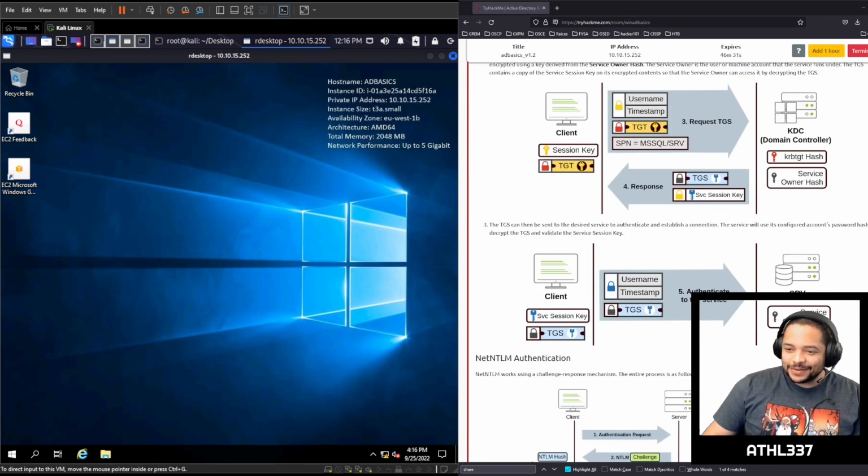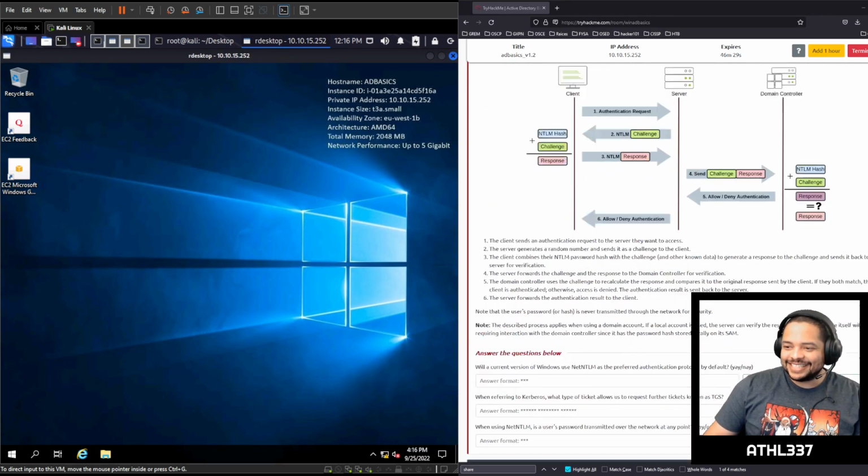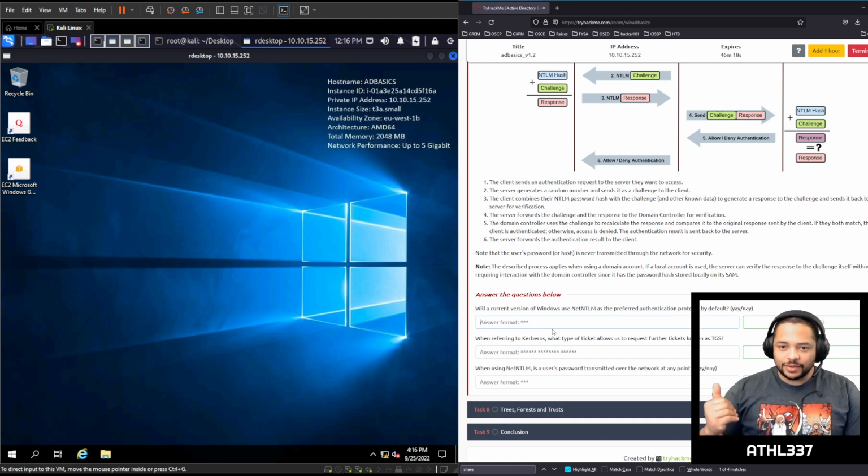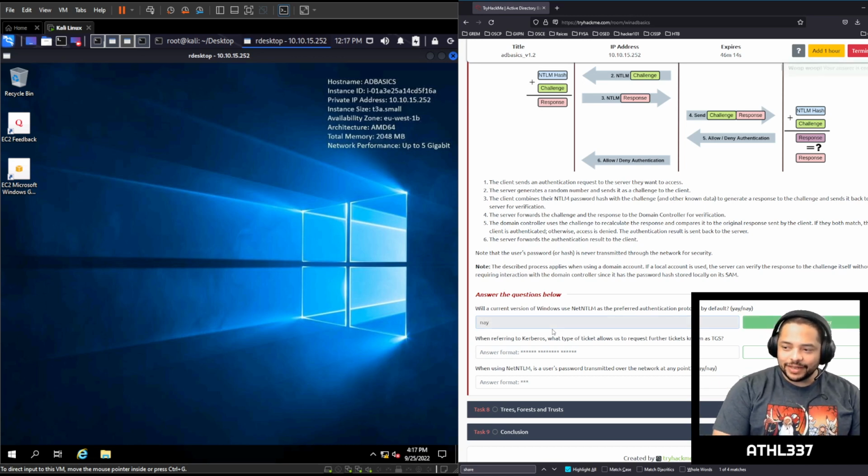Let's go look at the questions and see what they're gonna want from us. Will a current version of Windows use NetNTLM as the preferred authentication? So automatically, we already know it's no from the first paragraph. So I will allow you to read through all that if you'd like.